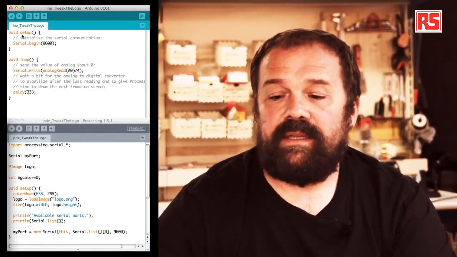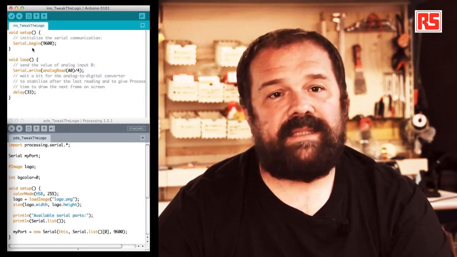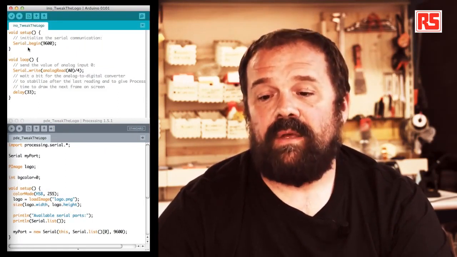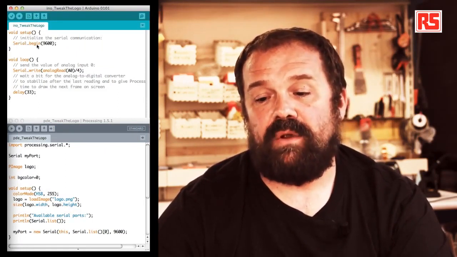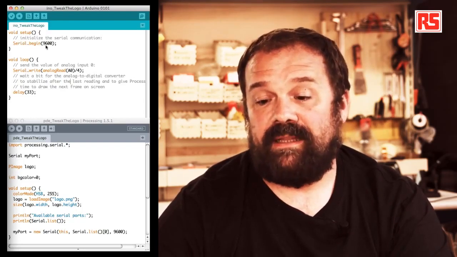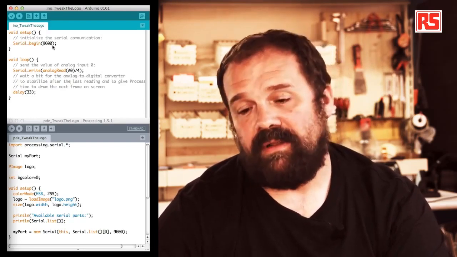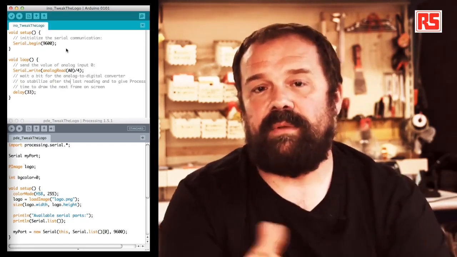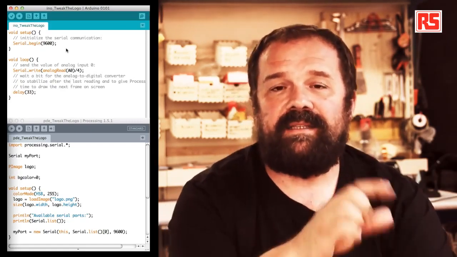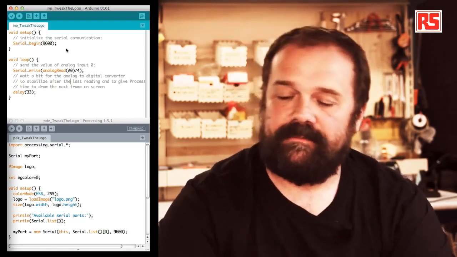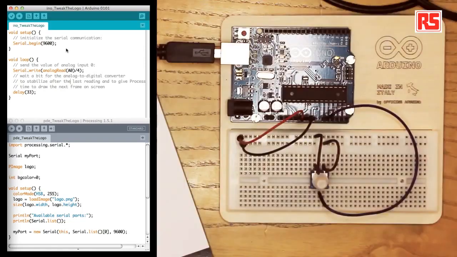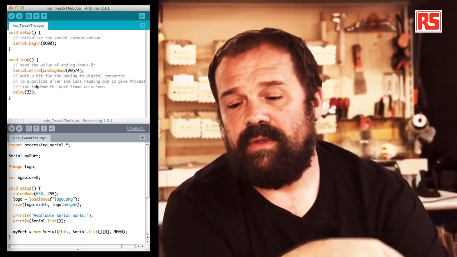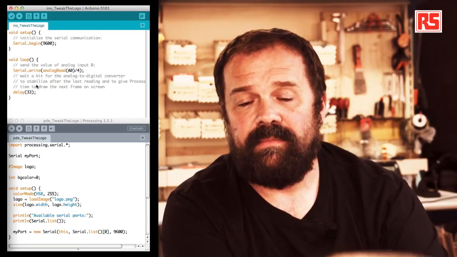Here, you see the code is very simple. In the setup function, we have a Serial.begin command with 9600 as a parameter. This opens up the serial communication between the Arduino and the computer at the speed of 9600 bits per second. Then, in the main loop, we read from the analog input 0 using analogRead(A0).